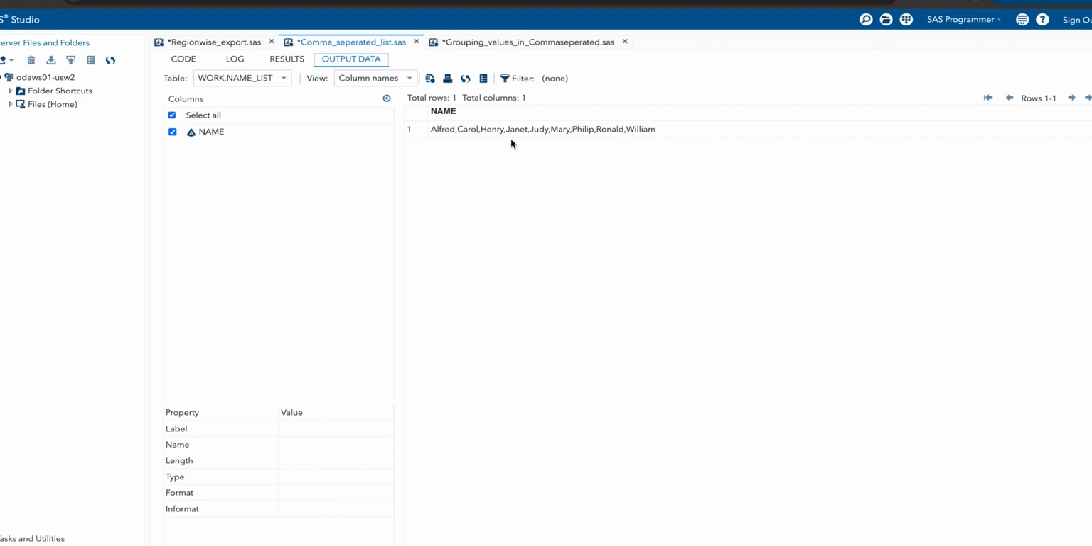In this way, we can create the list of the customers separated by comma in a single row by using the PROC SQL SELECT INTO clause. That is one of the methods to create a macro variable in SAS macro. That's all about question number 61. Thank you.